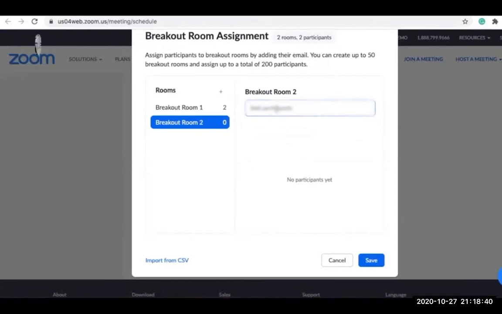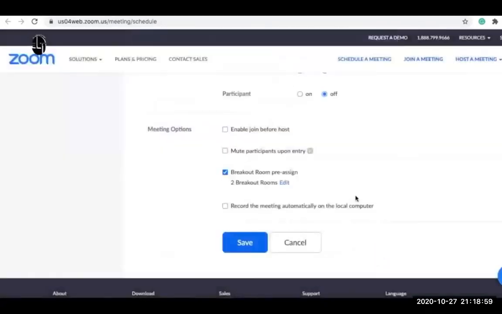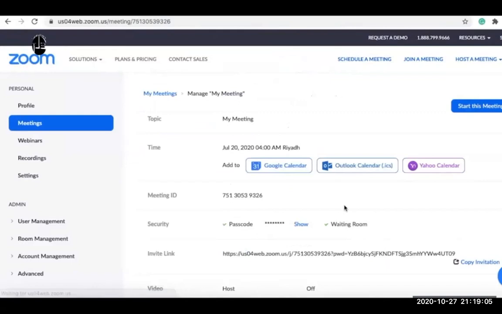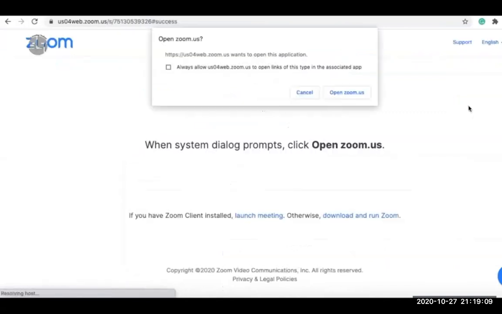Here is breakout room 2, and you can add them by their email addresses. You can import from CSV. If you have their email addresses in CSV form, you can import them directly. Now we have 2 rooms with 3 participants, and we're going to click on save. So here we have scheduled a meeting with breakout rooms.